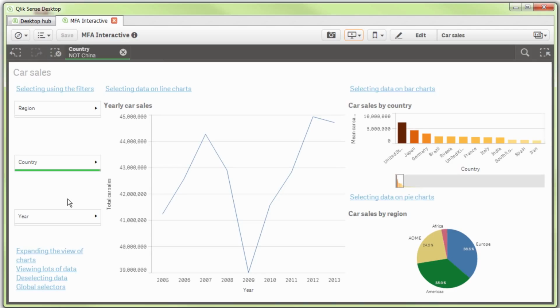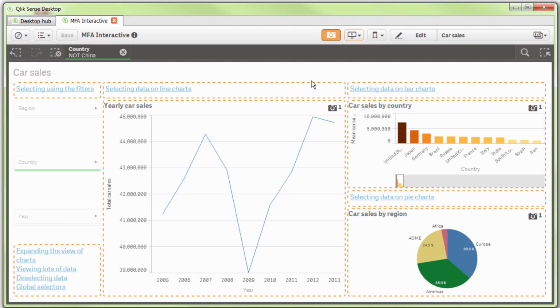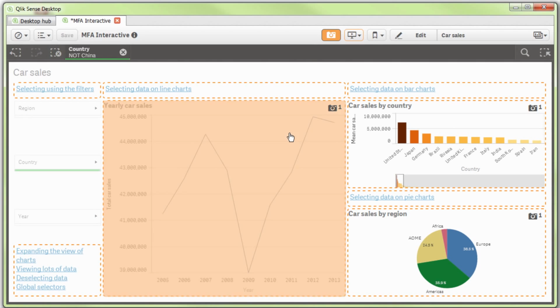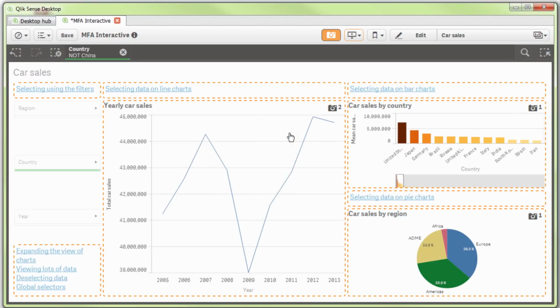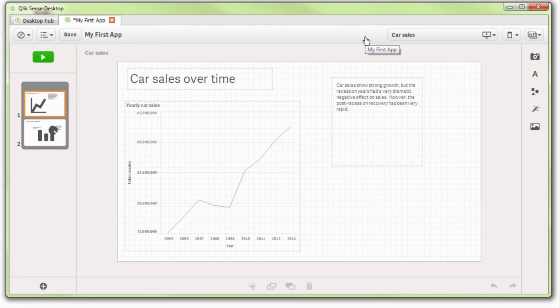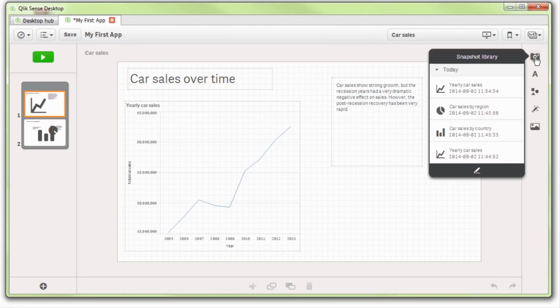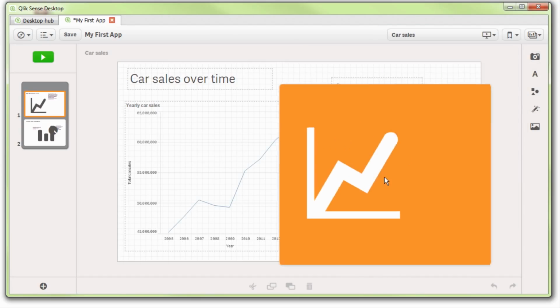But there's another, more interesting possibility. We could take a snapshot of this chart and add it back to our slides. Click on the Take Snapshots icon. Click on the line chart to take the snapshot. Click on the Data Storytelling icon to take us back to the slides. Click on the camera icon and drag the most recent yearly car sales icon onto the slide.